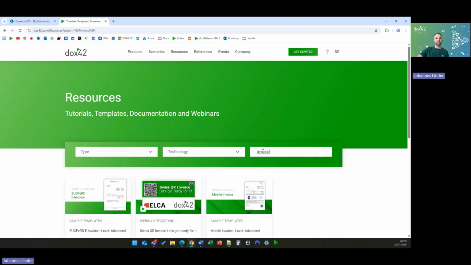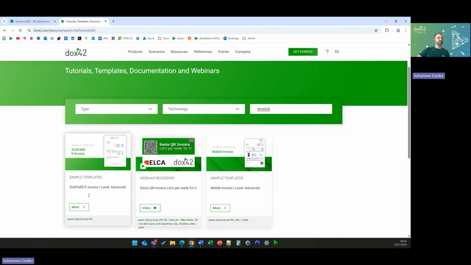And if we look into the invoice, just type in the invoice here, you will see that there's a sample template for the ZUGFeRD E-Invoice, which also provides you with an option to do it embedded. But that is again already the last thing that we are also going to look into. How do you combine the capabilities of version 5 ZUGFeRD integration with finance and supply chain?